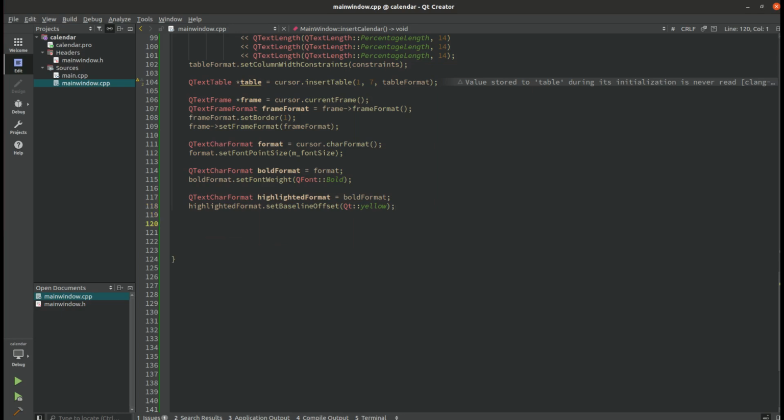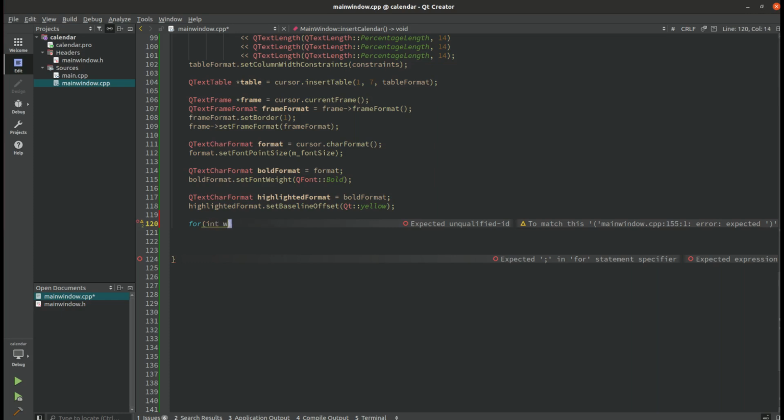Okay. So now what I need to do is actually begin to implement the days of the week. So I'm going to run through a loop on this. So let's call this int weekday is equal to 1. And then the weekday is going to be less than or equal to 7. And then I'm going to want to increment the weekday.